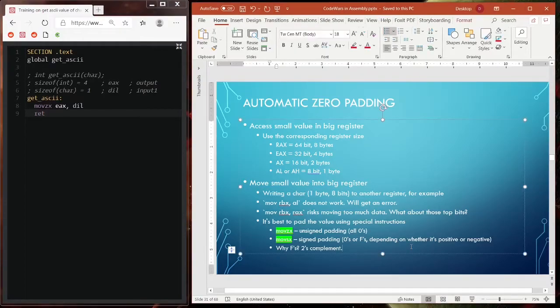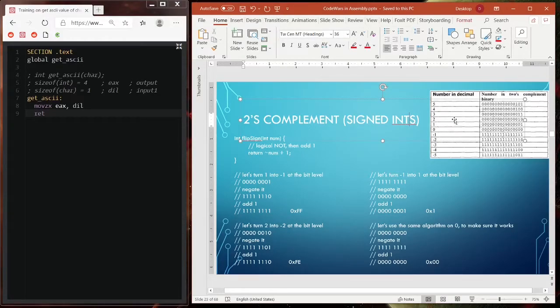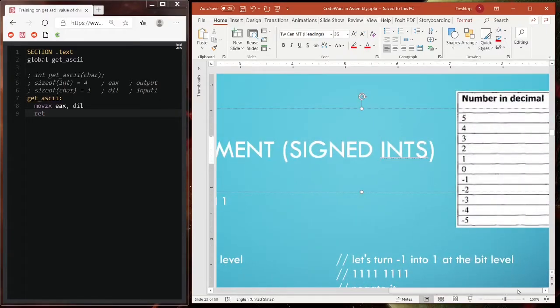And why would we pad it with ones if it's negative? Well, very simple. It's because of 2's complement. You may remember we talked about 2's complement in a previous video. And the way 2's complement works is whenever you're counting up, you count normally. Let me zoom in on this chart here for you.